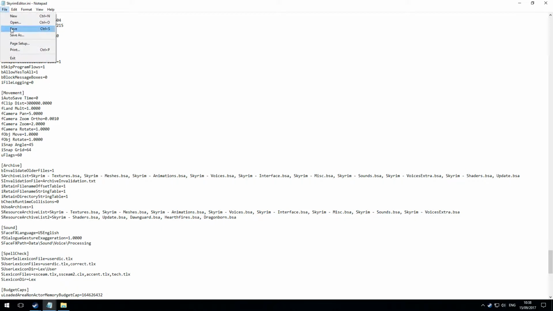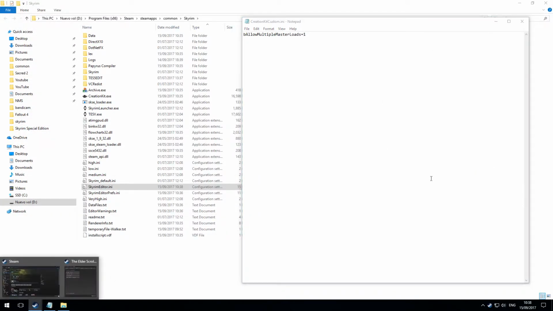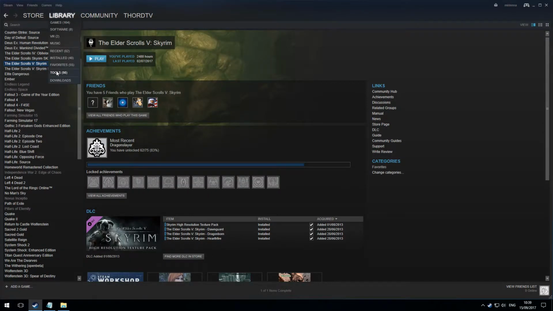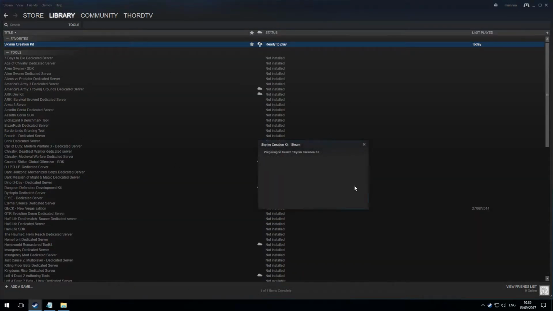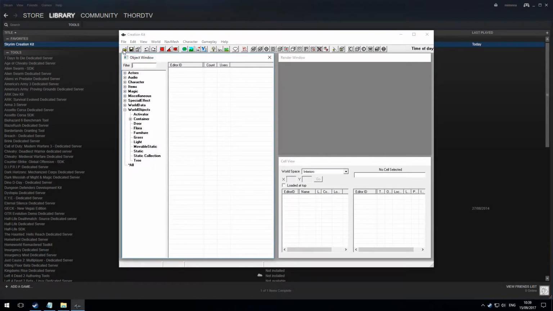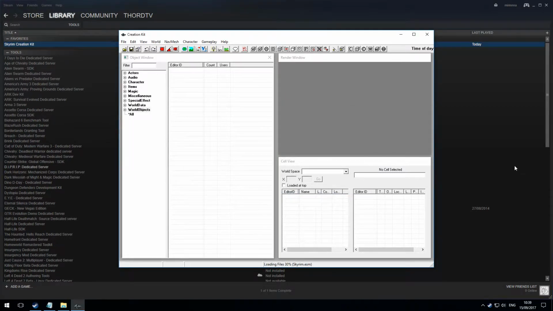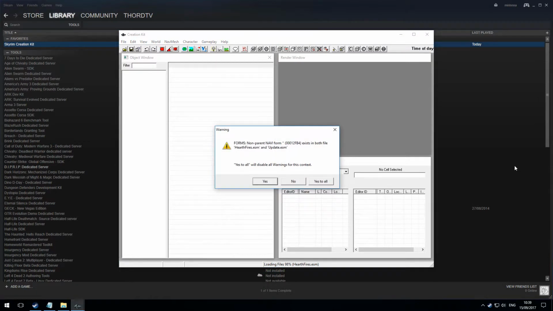So now just save that, close it if you like, and I'm going to go back into Library, Tools, and double click there. It will open. Now I'll just open one of the master files because it's quicker, and click on OK. I do still get an error message here, but that's just a Skyrim buggy thing.